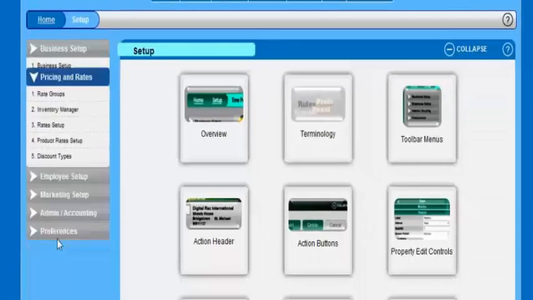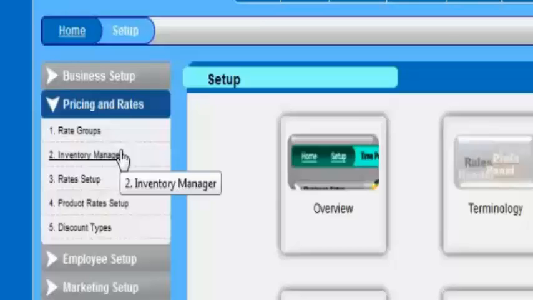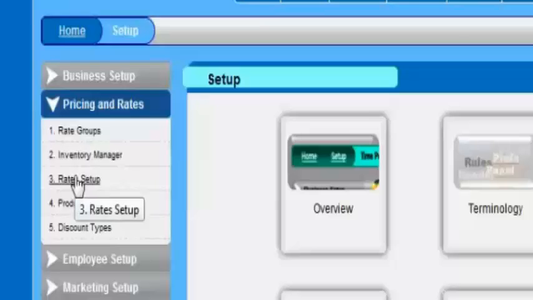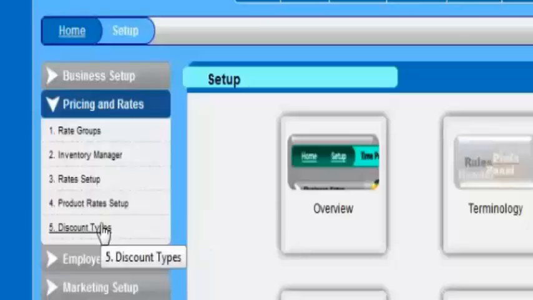Under your pricing and rates, you've got rate groups if you have multiple rate levels. You've got your inventory manager, which is for third-party booking portals, which will be coming in very soon, and your rate setup for your high season, low season, or your room rates are in there. And product rate setup, likewise, the pricing that you have on a particular item. And if you set up any discount types, you'll find them here.